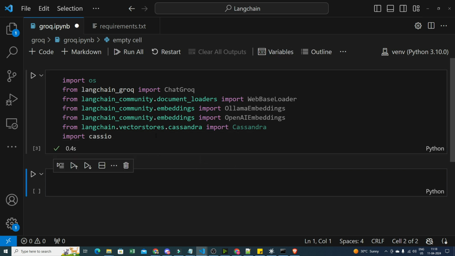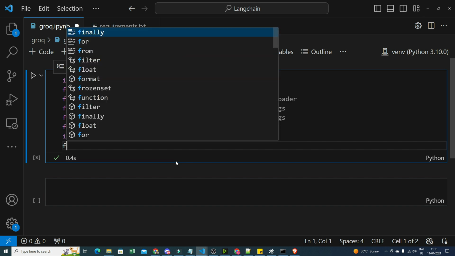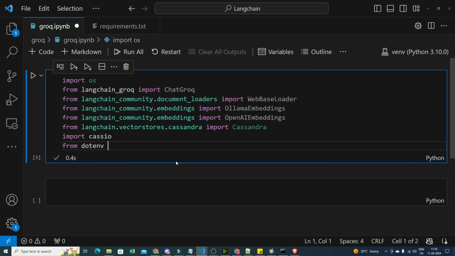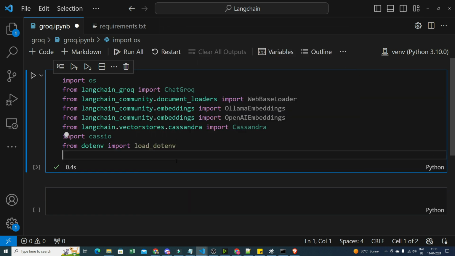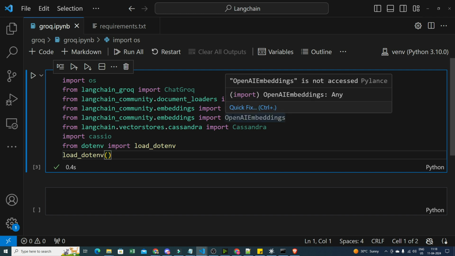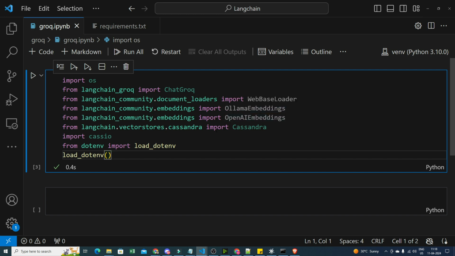Okay. And then one more library we'll try to import is from dotenv import load_dotenv, so that we can actually call all our environment variables. So here I'm going to write load_dotenv, and here I'm going to specifically use this.